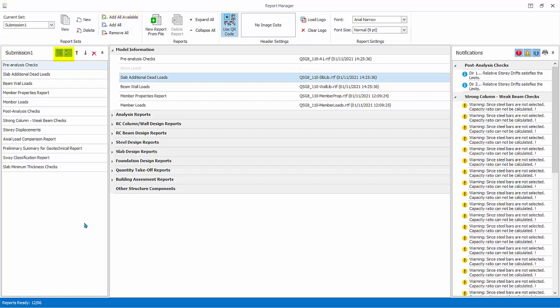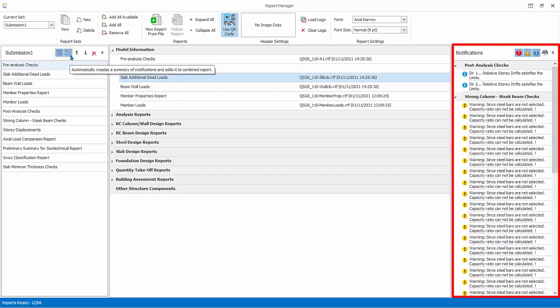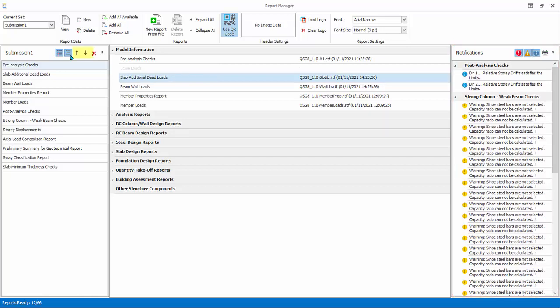In the Report Set pane, there is icon to include a content page. Ensure it is activated. Summary of notifications, which is all the notifications on the right pane, can be included by ensuring the icon is activated. The sequence of the reports can be rearranged by selecting a report and clicking on the up and down arrow icon. Click Report from File allows you to insert external document or RTF file.